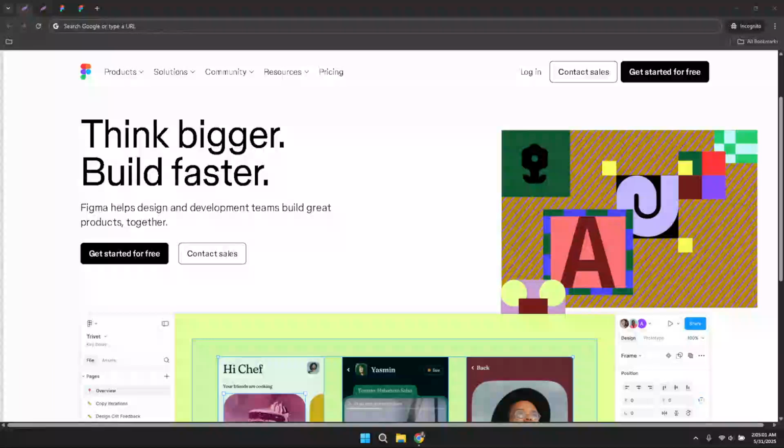Welcome to this tutorial on designing a login page using Figma. In this step-by-step guide, you will learn how to navigate Figma, sign in, access your project, and create a visually appealing login interface. Begin by opening your web browser and heading over to the Figma website.